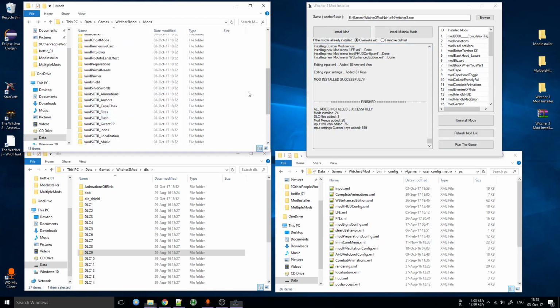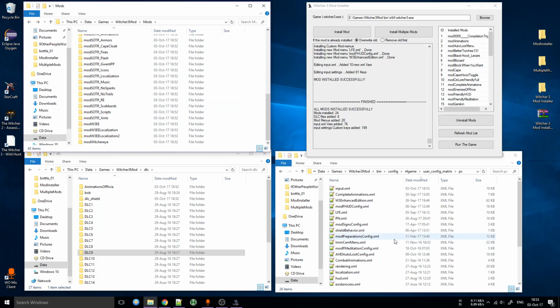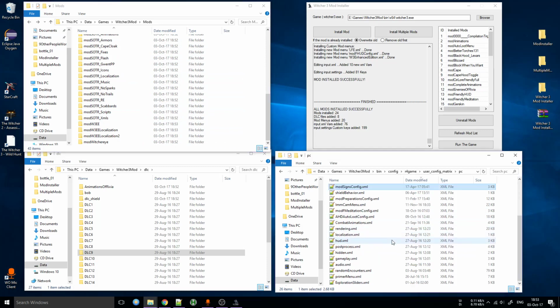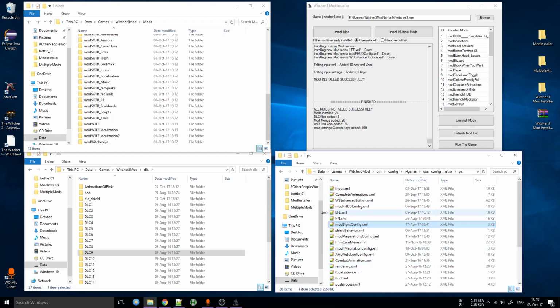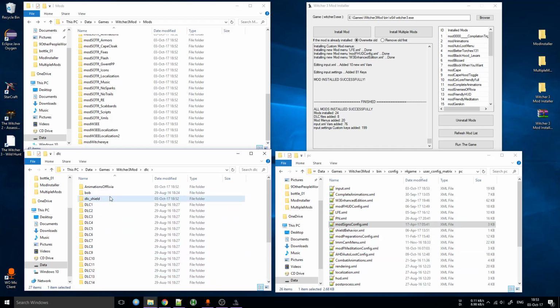If we take a look at the mods folder, here it is. Everything that we have installed is right where it should be. If we check the mod menus, here are all the mod menus that were needed. They're installed, and they're all DLC files. We have Primal Needs, we have Enhanced Edition, What's for Dinner, Scabbards, Shields, and so on.